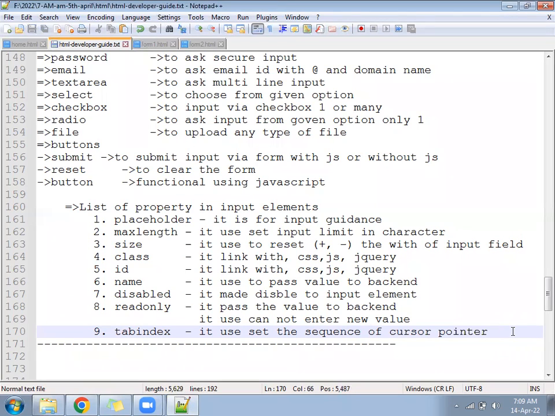So these are all the important properties that a developer uses. Some more properties are there, which we will see going forward. Now we will create a page and apply these properties: placeholder, max length, class, ID. Class, ID and name are not going to give you much value as of now, because those are based on CSS, JavaScript and so on. Max length, size, disabled, read only and tab index can give a direct impact.